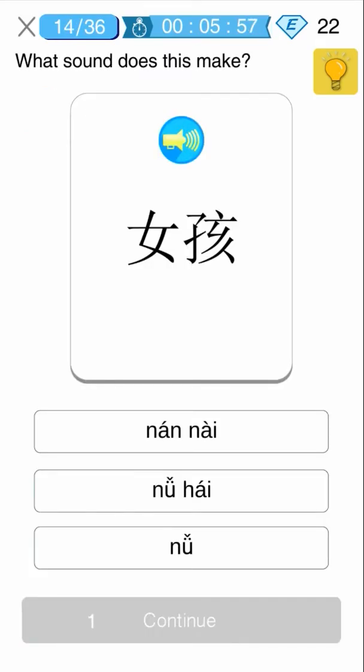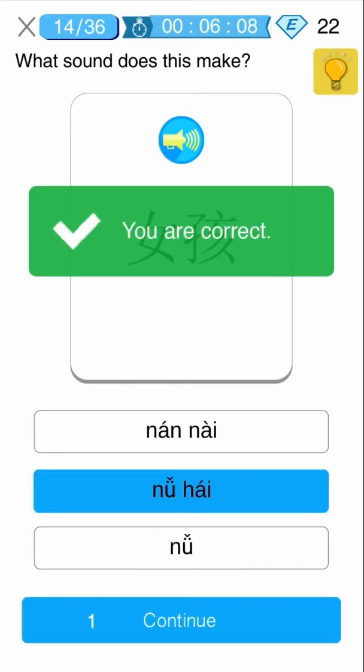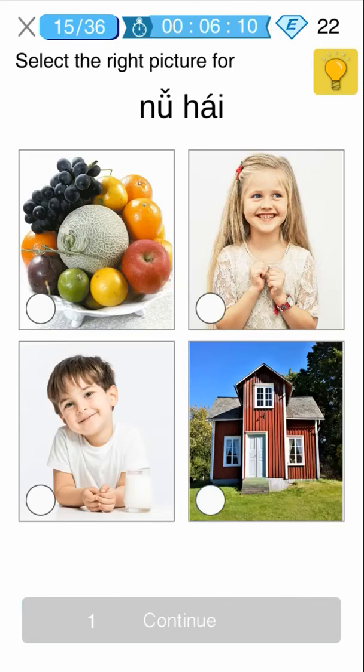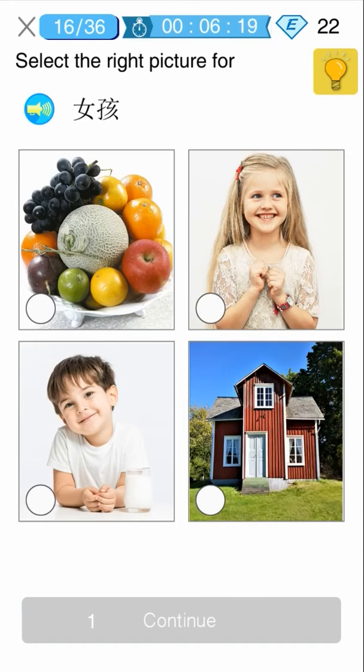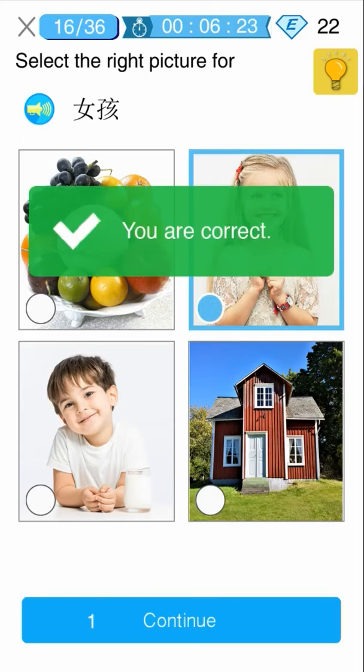And then again, they're giving you their version of phonetic spelling. So I'm going to listen to it over here by tapping that speaker. 女孩. And I selected the right one. And again, it's saying you're going to match this word with the picture. 女孩. See how easy that is? I can hear what it sounds like. 女孩.